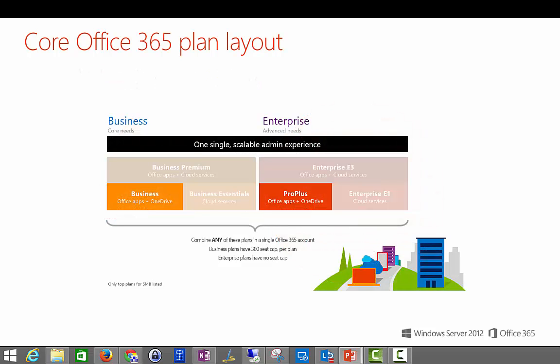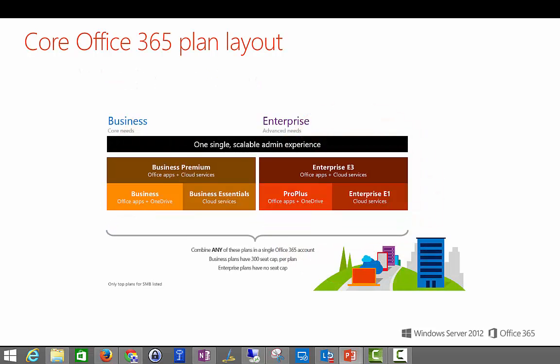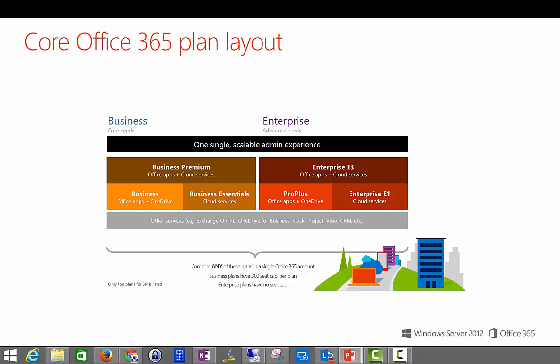Office 365, to an extent, I'll just go through this, is a little bit complicated because there are two sorts of SKUs. You've got your business SKUs and you've got your enterprise SKUs. Your business SKUs, you've got three: business, business essentials, and business premium. The business, you get basically Office apps. You get the cloud-based applications: Exchange Online, SharePoint Online, Lync Online. None of the desktop apps.